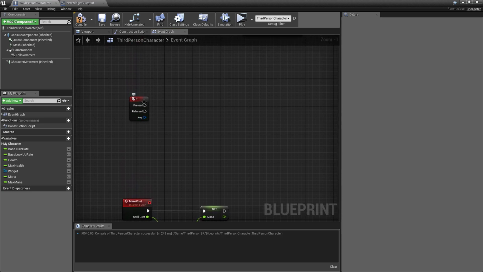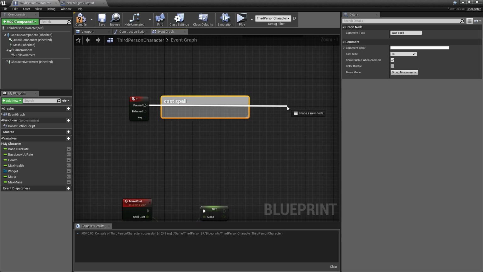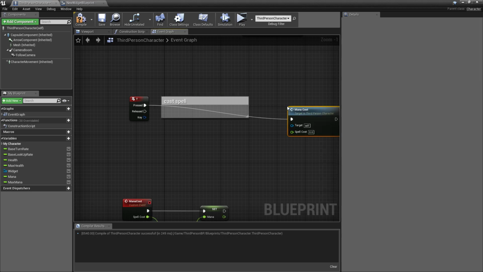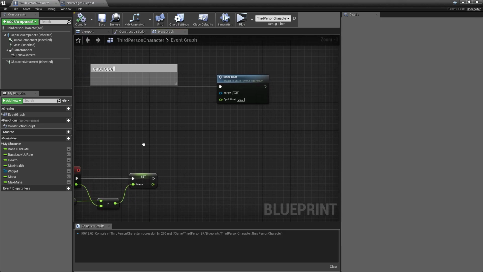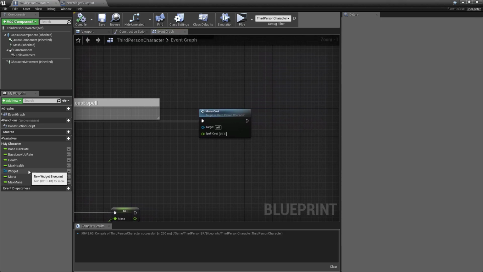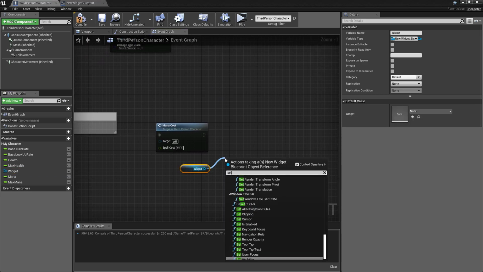So on T, we can cast spell, right? So your cast spell event would be there. And then after, we can call our mana cost and plug in however much that particular spell costs. Okay. So imagine there's a whole spellcast system there. Okay, so now we want to get our widget and call set MP.